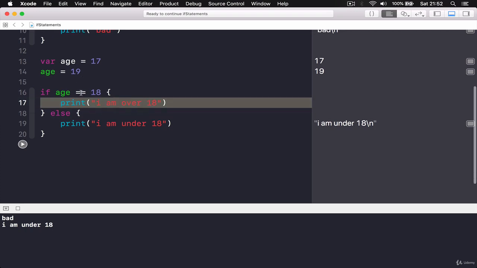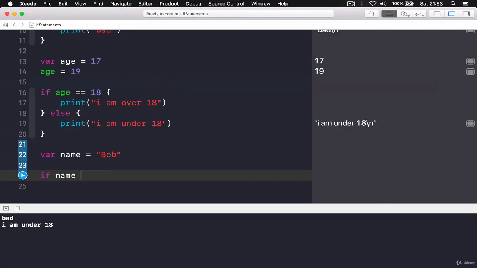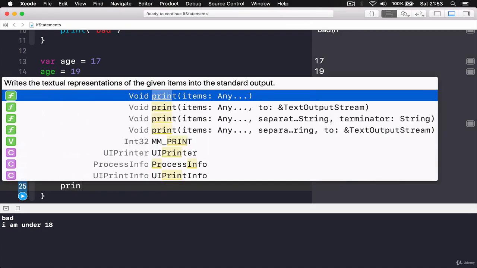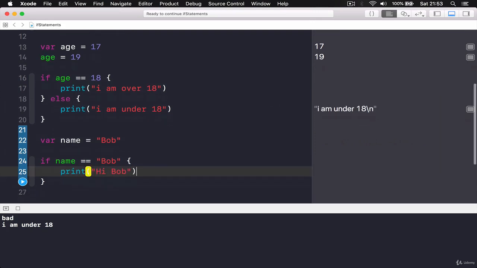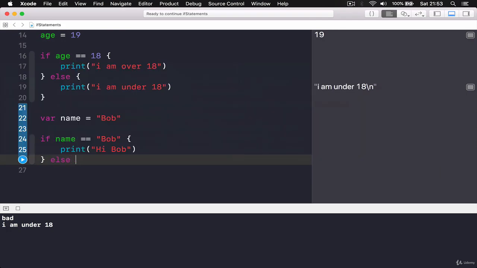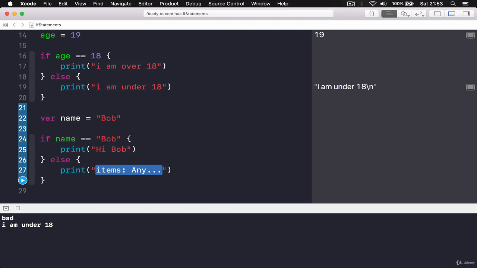The same thing can happen with strings. Imagine we have a variable name equal to Bob, and we say if name is equal to Bob, then print hi Bob, else we can say print I don't know you.